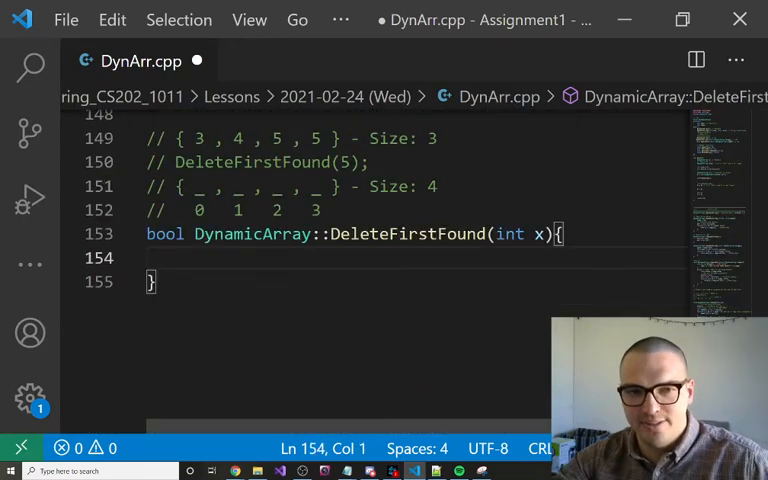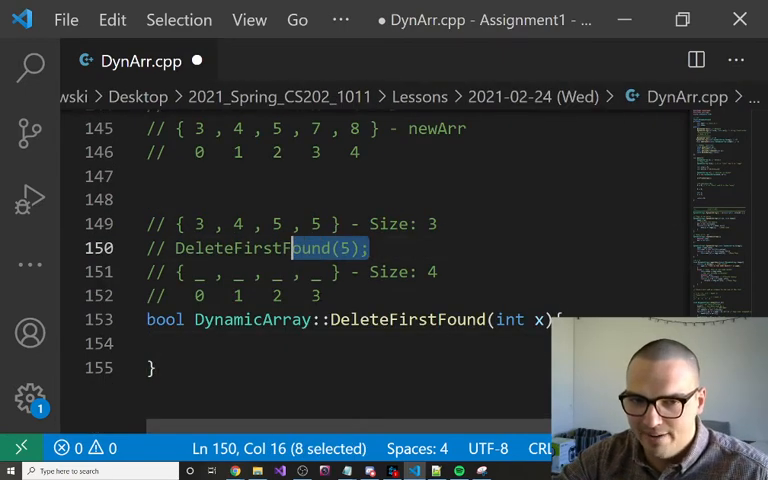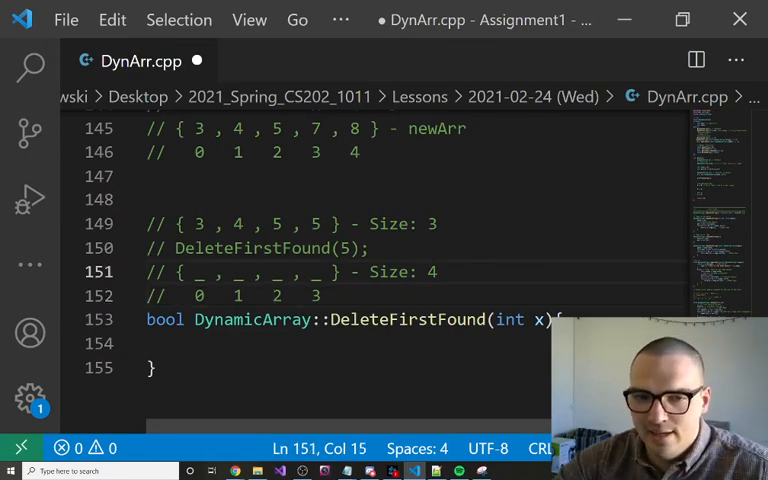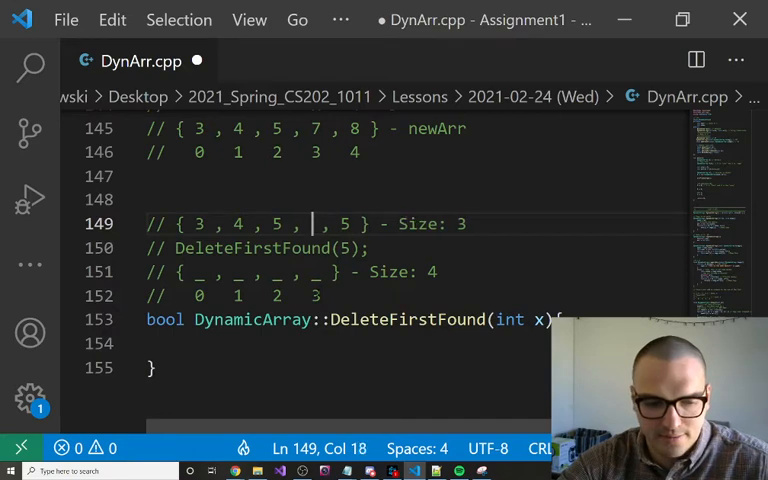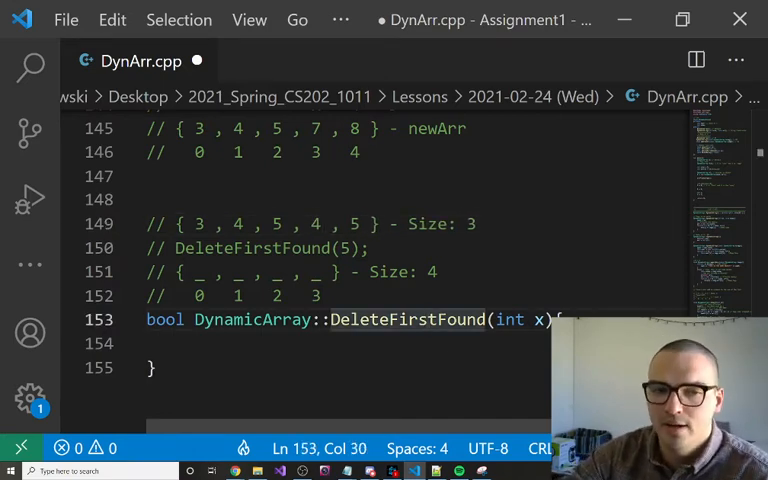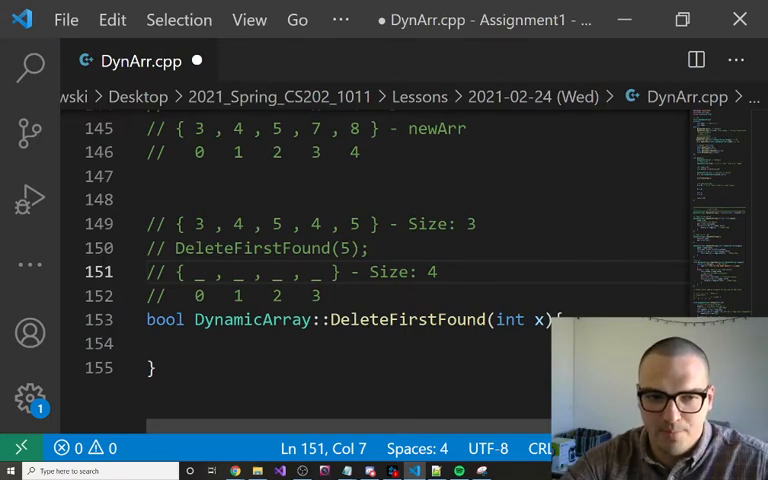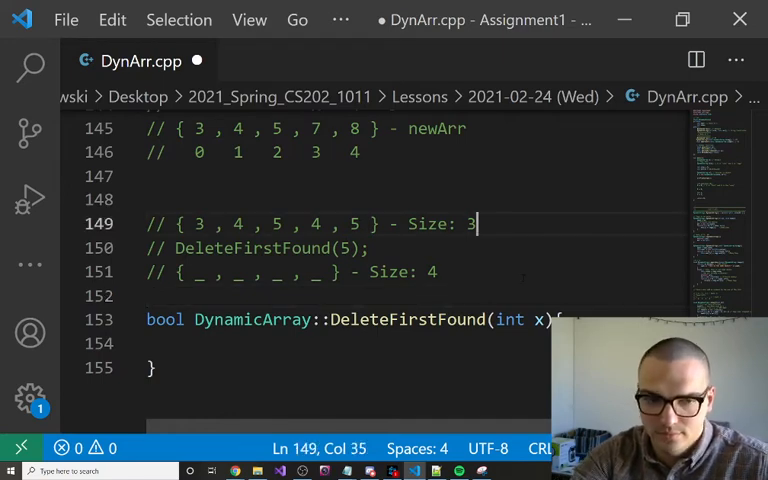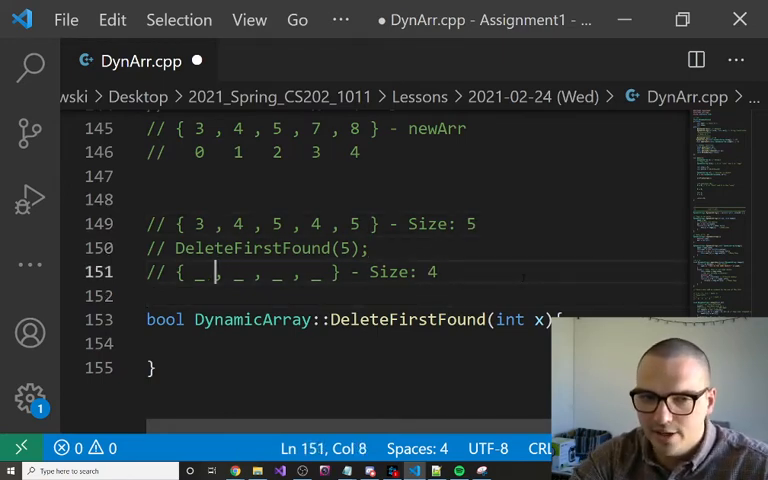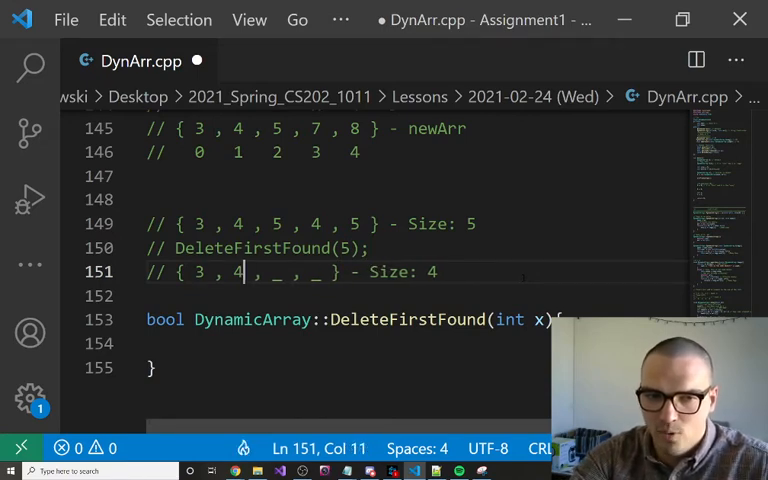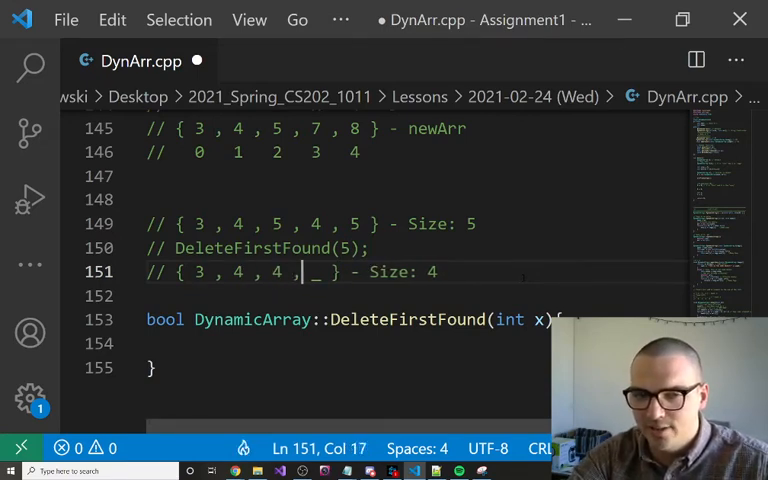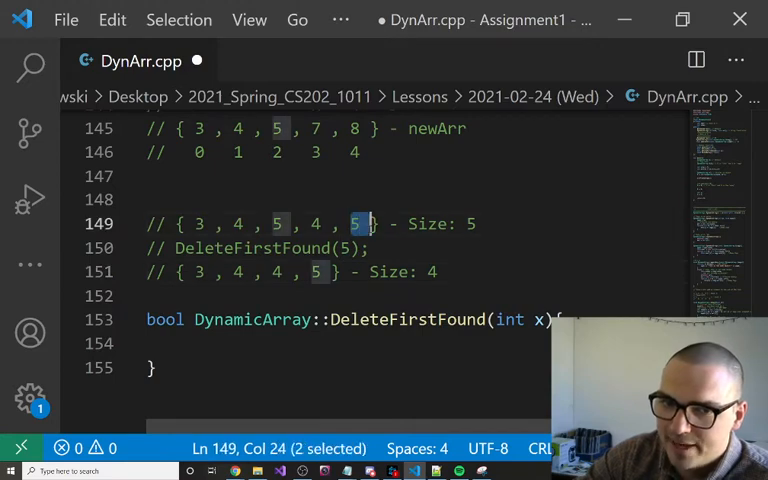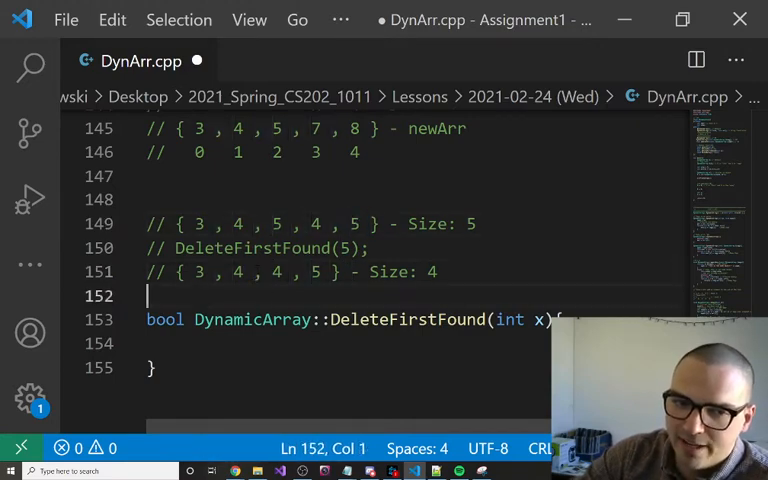So this delete first found is going to be really easy. Let's say I call delete 5. It's going to delete the first 5 that it finds in this array. So in this case, let me add another thing here. Maybe not a 5, but a 4. The resulting array of this will be 3, 4, and then it found this 5, so then it'll delete it, and then it didn't find this 5 because it wasn't the first one that it found. Does that make sense? So we'll just find the first 5 that it finds, and then we'll delete it.